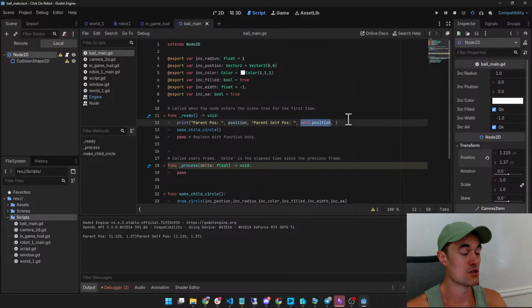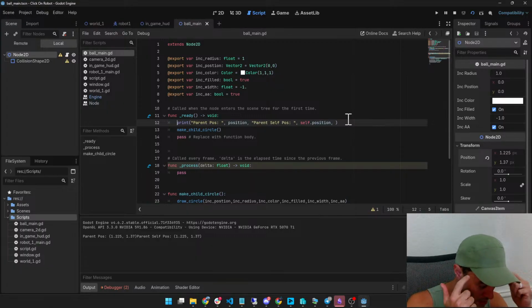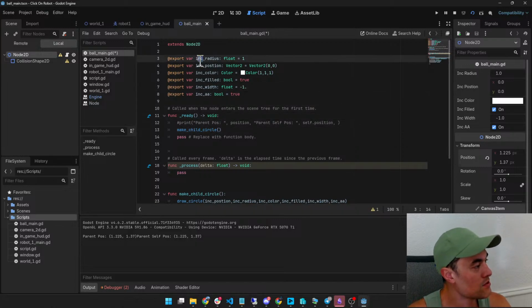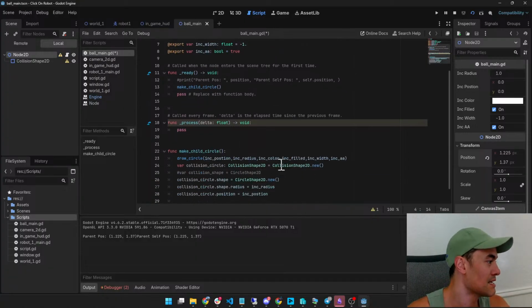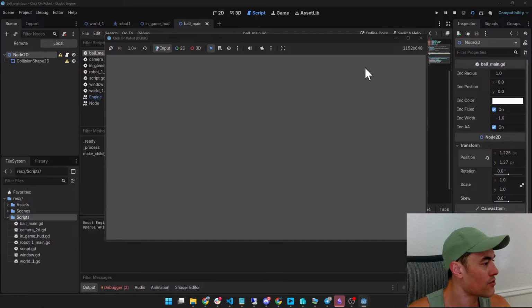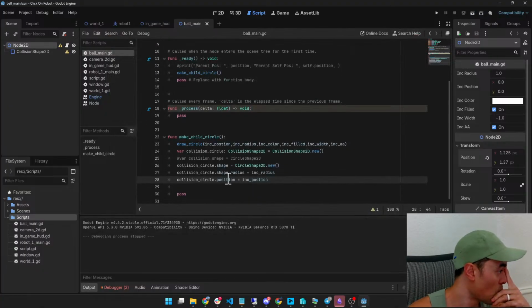From now on, I'm going to declare everything as self.position, self.radius, and stuff like that, because that's going to help me remember that this is a crazy language. Okay, so now we've defined this incoming radius, incoming position, incoming color, incoming filled, incoming width, incoming anti-alias, and are drawing this circle with these things. Now, unfortunately, I am not seeing that circle that got created, and I don't know why.